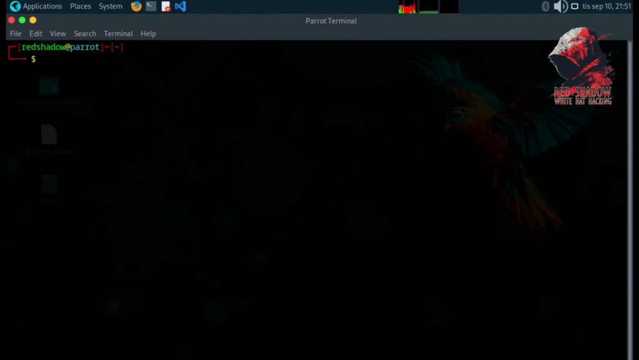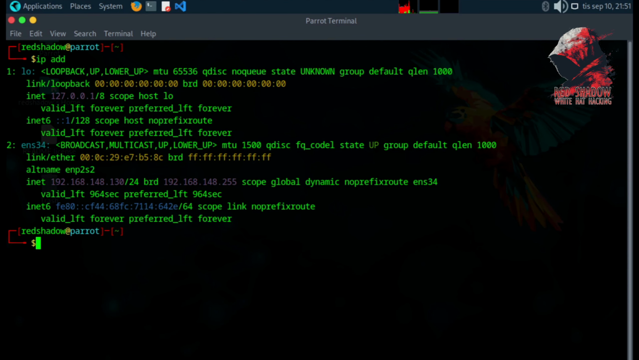First of all, make sure you know your own IP address by opening a terminal and typing ip a. Take note of which subnet you are residing in. In my case, my IP is 192.168.148.130, which means my subnet is 192.168.148.